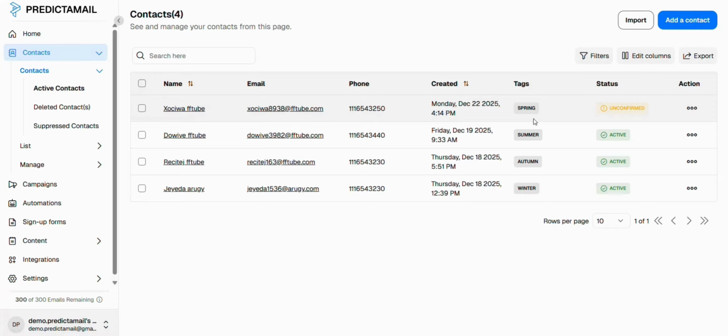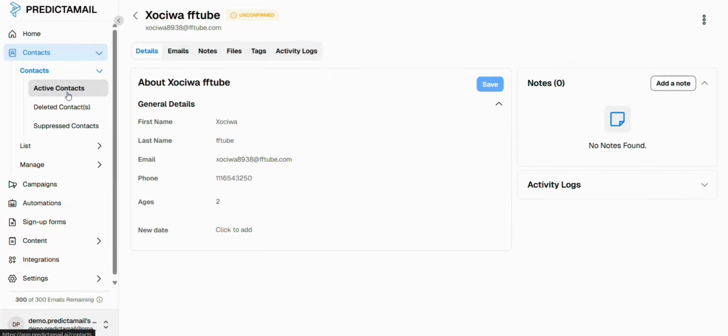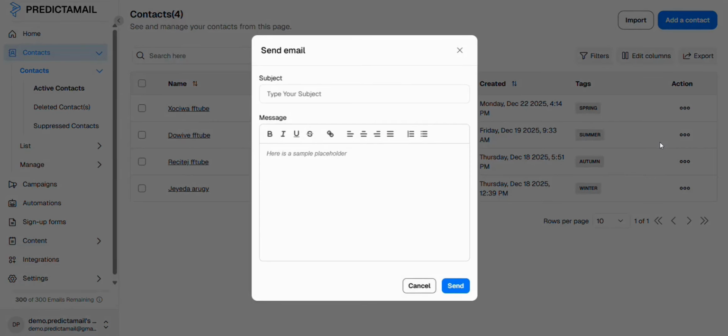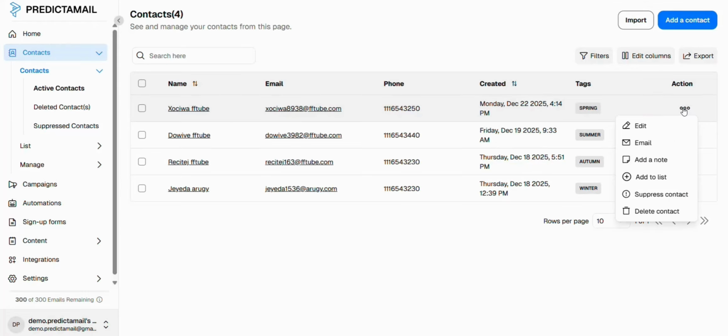Tags are labels assigned to each contact for segmentation like spring, summer, autumn, winter. Status shows whether the active contact is active and unconfirmed. Every contact has its own action menu with the following options: Edit, update the contact's name, email, tags, or custom fields. Email, send a direct email to the contact.